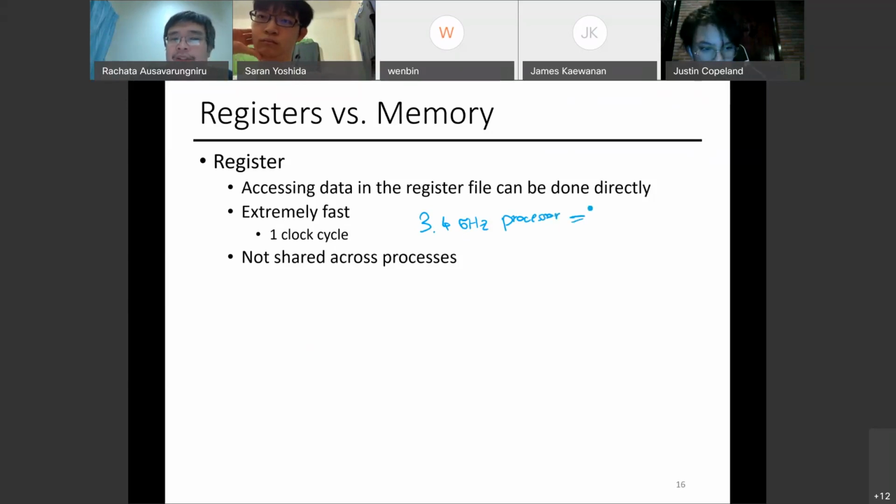How much time does it take to access a register? So how much time does it take for one clock cycle in this processor? Let's go back to math. Can someone tell me how much time it takes to access my data from the register, if I have a 3.4 gigahertz processor?